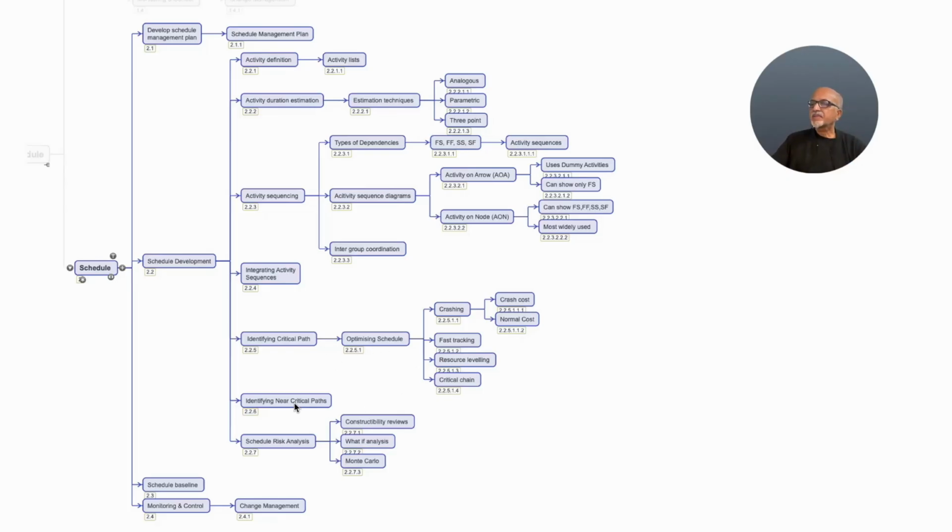Then another key aspect is the near critical paths. Sometimes a project can have multiple critical paths. There can be more than one path which is the longest. That means the project is slightly more complex to manage. At the same time, there could be a lot of paths which are not technically critical because they have float. But if the float is very little, we call them near critical paths.